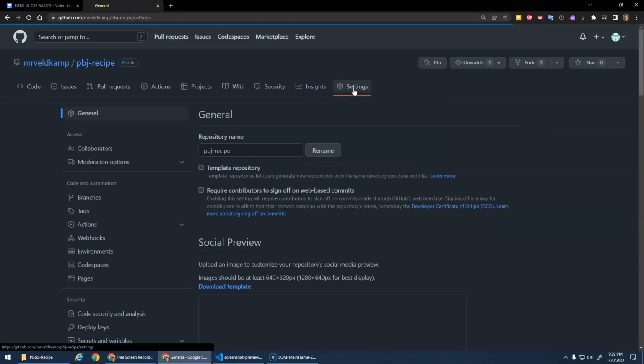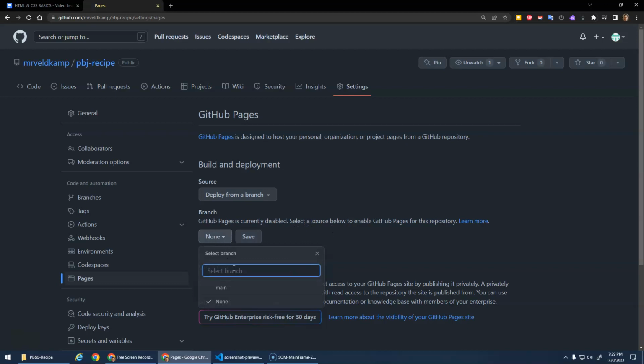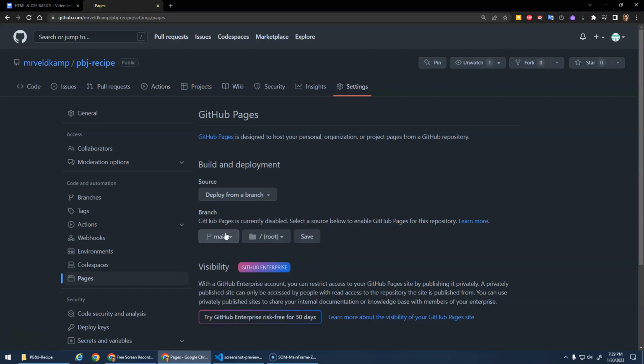So to do that, you go to settings, and in the menu on the left, there's this Pages. GitHub Pages is currently disabled. We haven't turned it on yet for this repository. So we're going to select the source, and we want to select the main branch. There is only one branch.